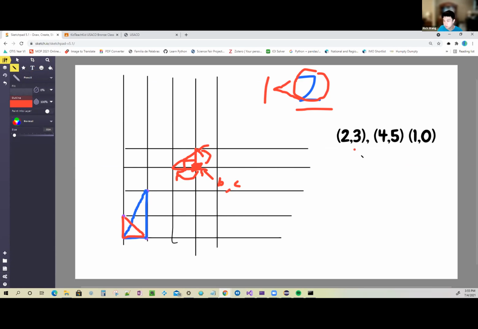So what we do is we write the numbers like this. The first one we write is 1, 0. The next point is 2, 3. The last point is 4, 5. And to finish off, we write whatever the first coordinate we wrote was again at the bottom. So since the first one we wrote was 1, 0, we write it again. Now we have this listing of all of our coordinates.